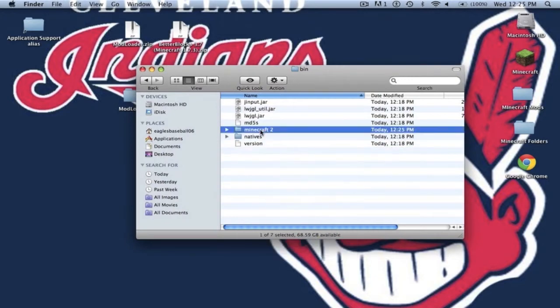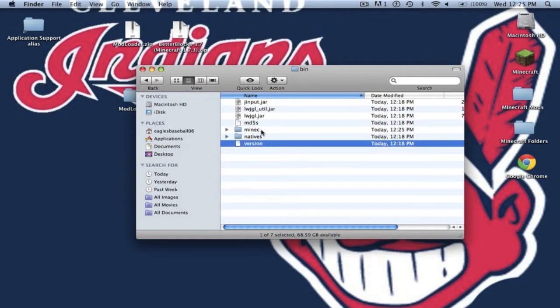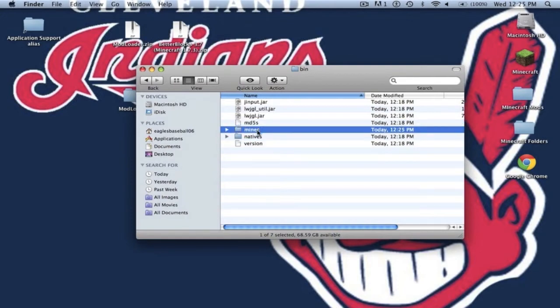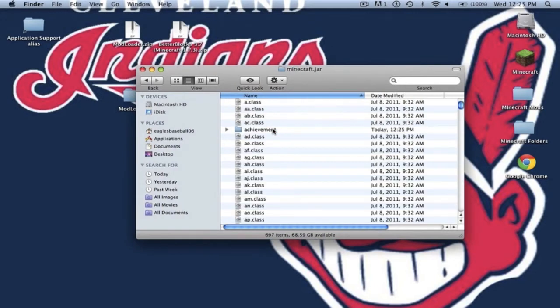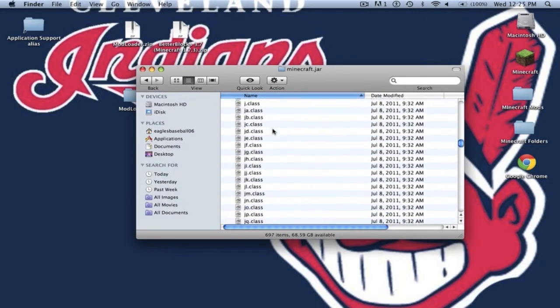Alright, now you can rename this folder minecraft.jar. Once you have this done, you want to go into it. It'll ask you to add, by the way. Click add.